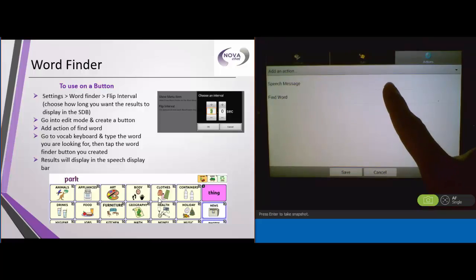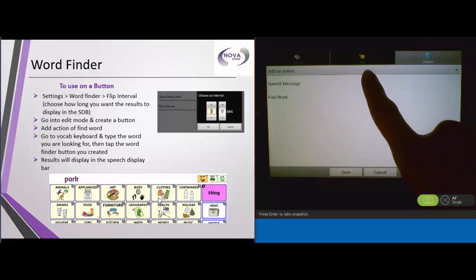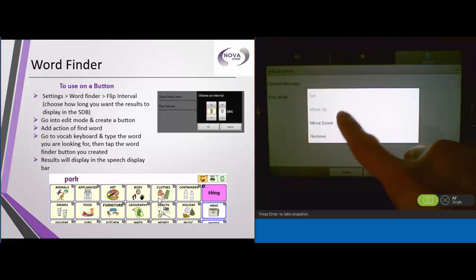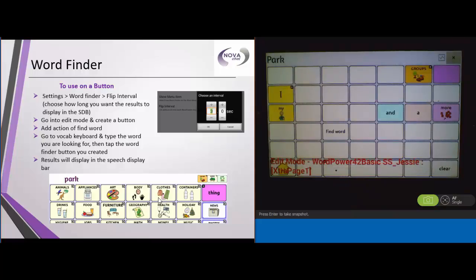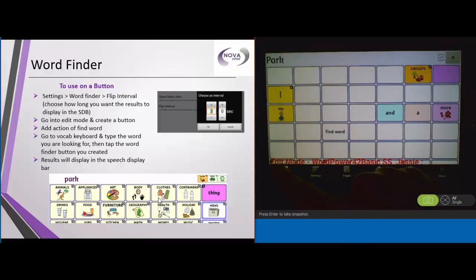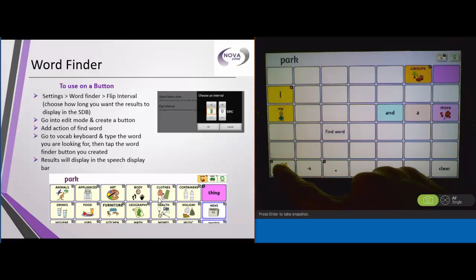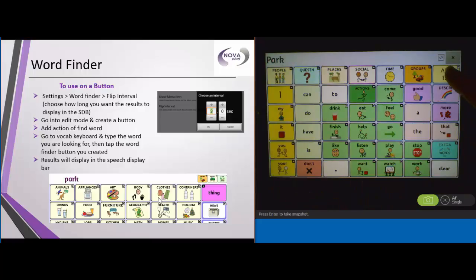Now I don't need my button to say Find Word, so I'm going to press on the speech message, and I'm going to remove it because I just want the one action on here. Then I'm going to save, get out of Edit Mode by going to Menu and Edit Mode. Then what we'll need to do is go to your keyboard. So we're going to go Home, to the keyboard.